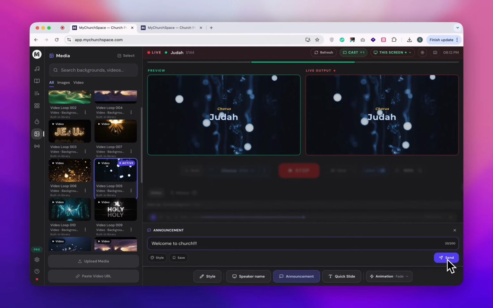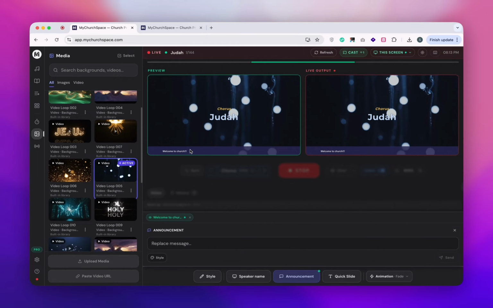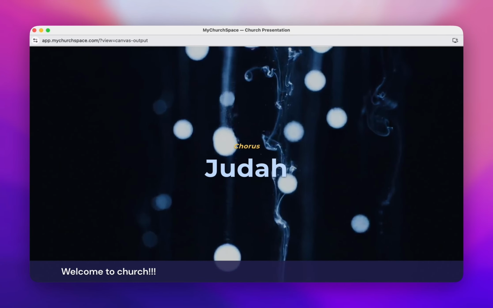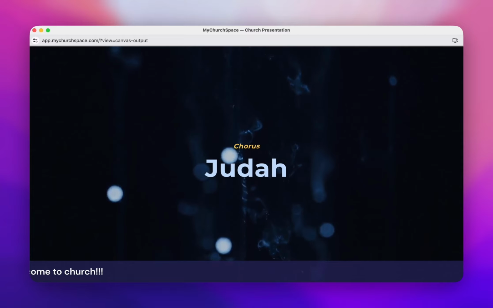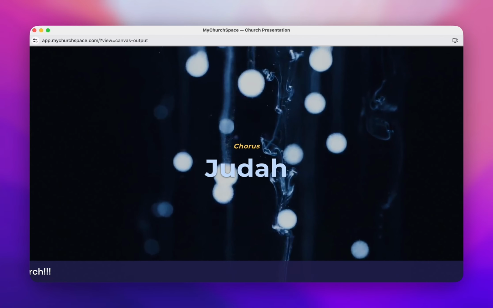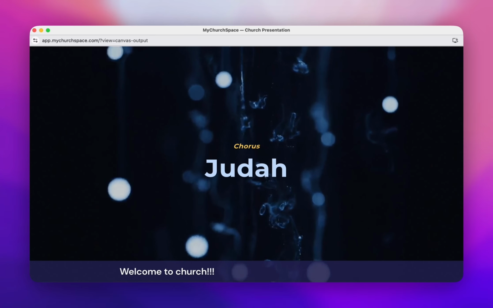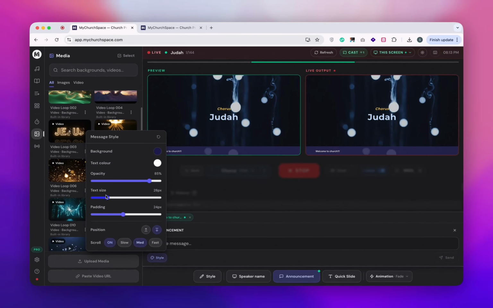So you can click on send. You can see it's scrolling, let me show you here so you can see. You can use this announcement for many things, like an announcement from the church itself, or just any announcement basically, right? So you can also start the announcement, so you can increase the size.